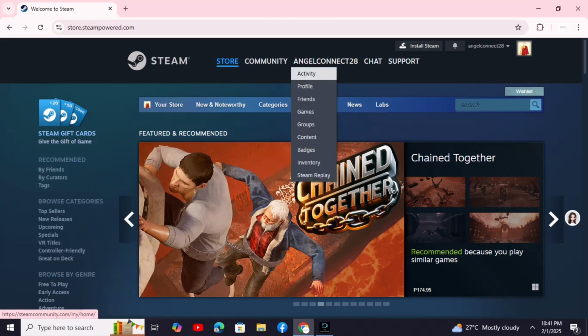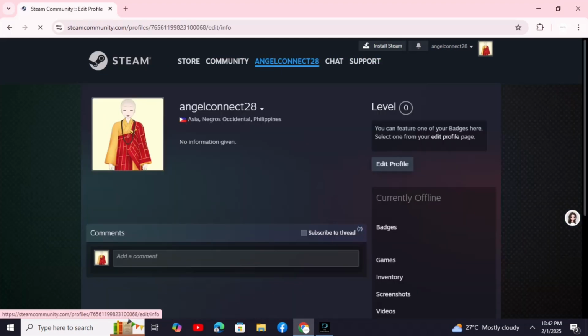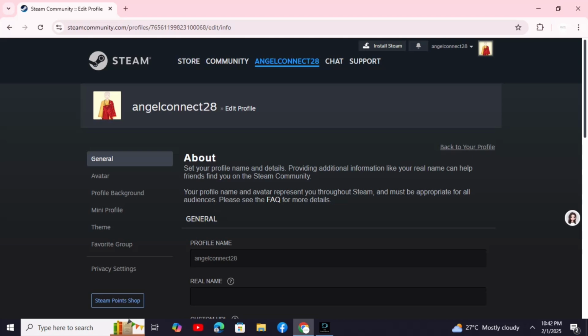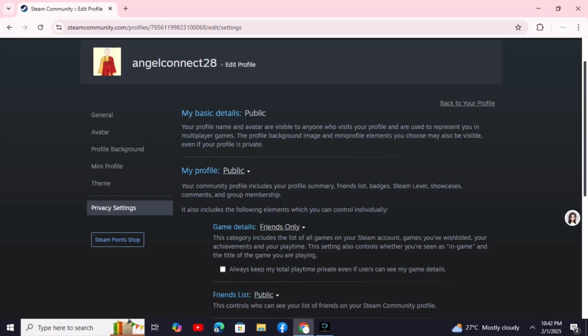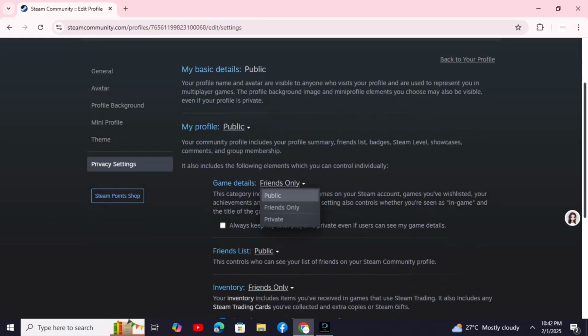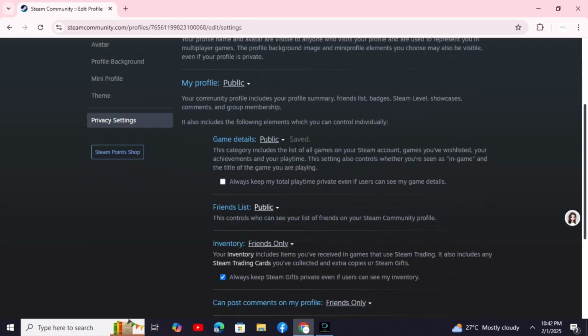Tap on your username and then select Profile. Tap Edit Profile and then go to Privacy Settings. Make sure that everything is in public to make it easier for you to find friends and add them.